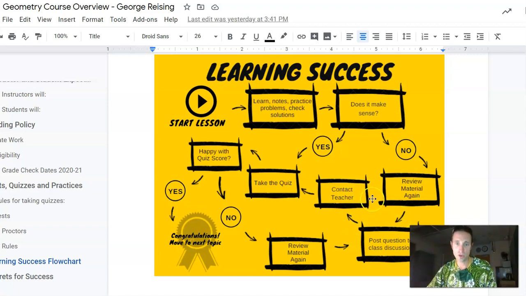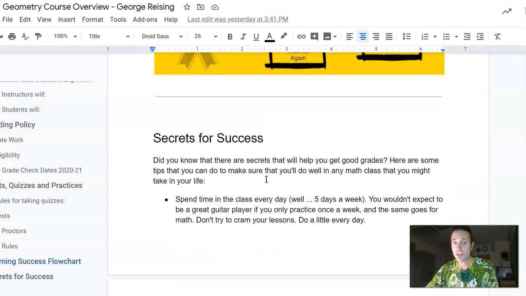Then, going through this iteration, you should be ready. Take the quiz. If you're happy with the score, sweet, move on. If you're not happy with the score, review the material, post questions, contact me, take the quiz again. It's a cycle, and that's how you're going to work your way through this course, and you're going to find success. The secrets, I'm not going to read them to you. I want you to do that on your own. Hey, that's it. My video's long enough. Take the time, look through these documents yourself, and then go forward and take the quiz.